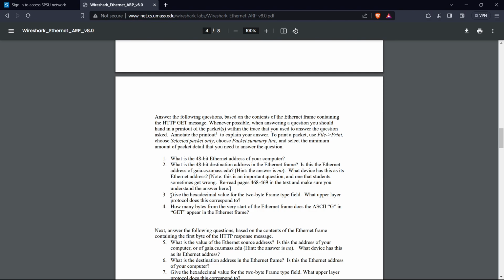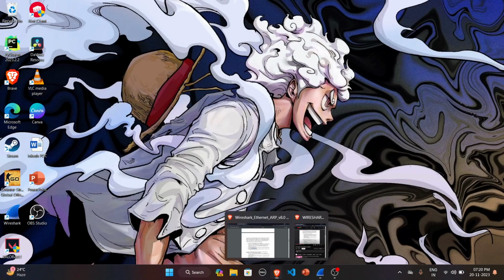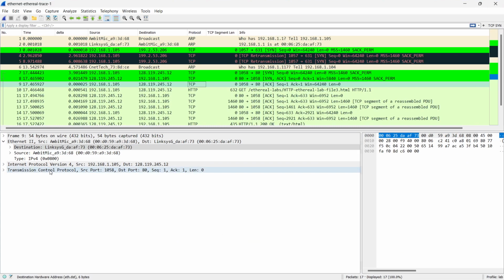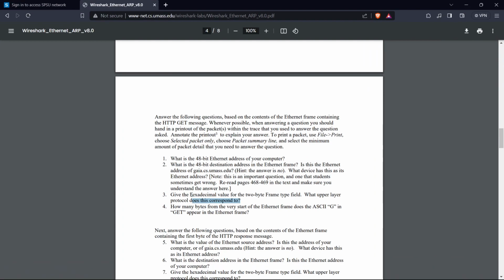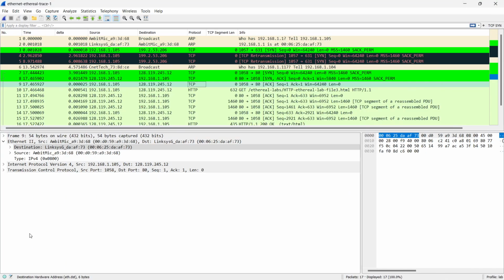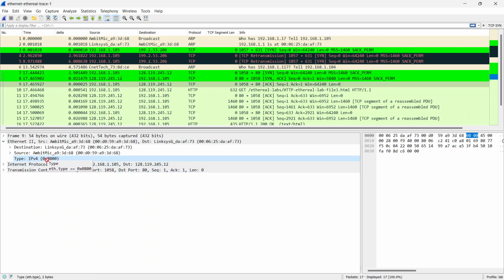Now the third question: give the hexadecimal value of the 2-byte frame type field, and what upper layer protocol does it correspond to? For this, I go to Wireshark, and this is the type field. There is the code, the hexadecimal value of it, and it is the IP protocol. The upper layer IP protocol is used.